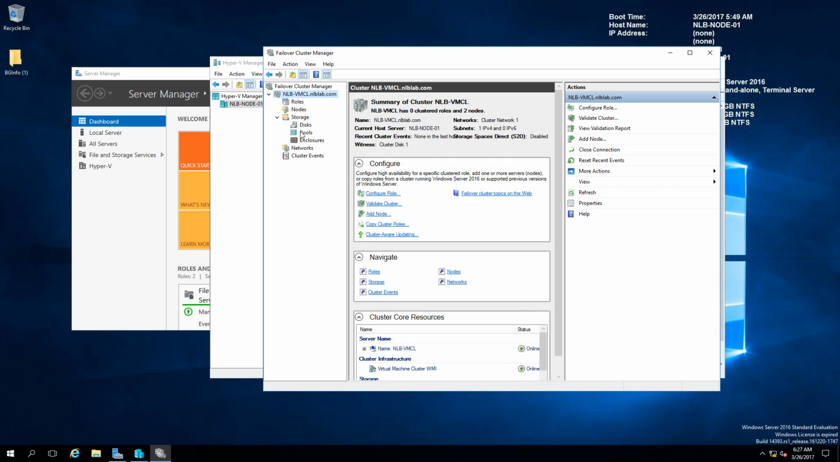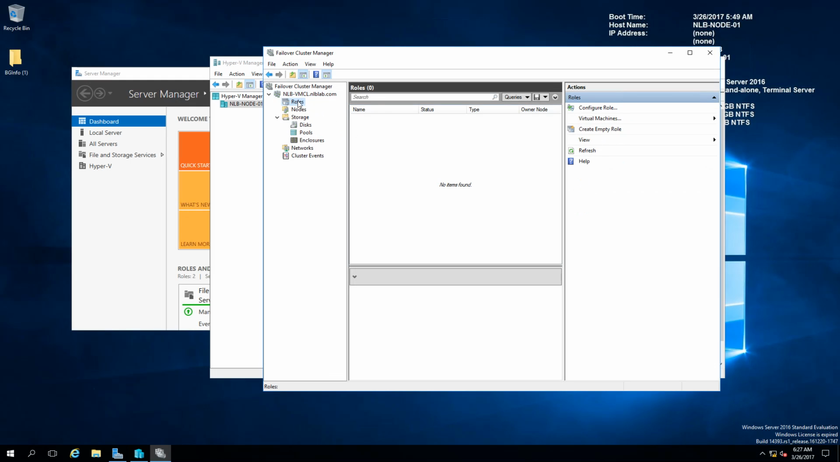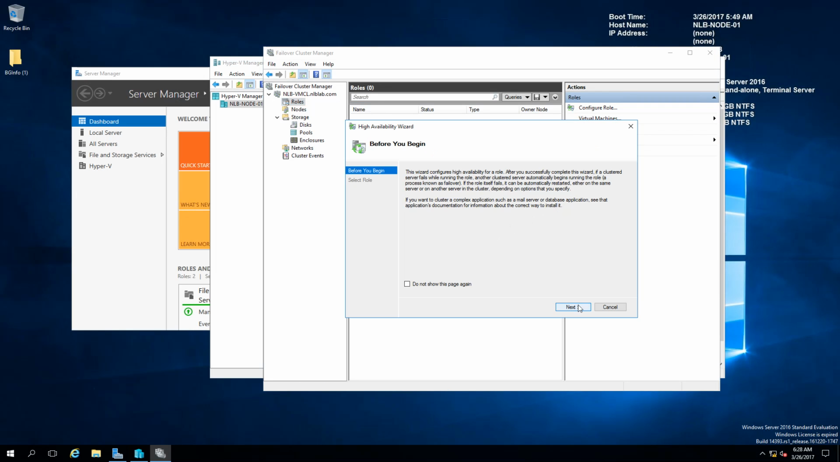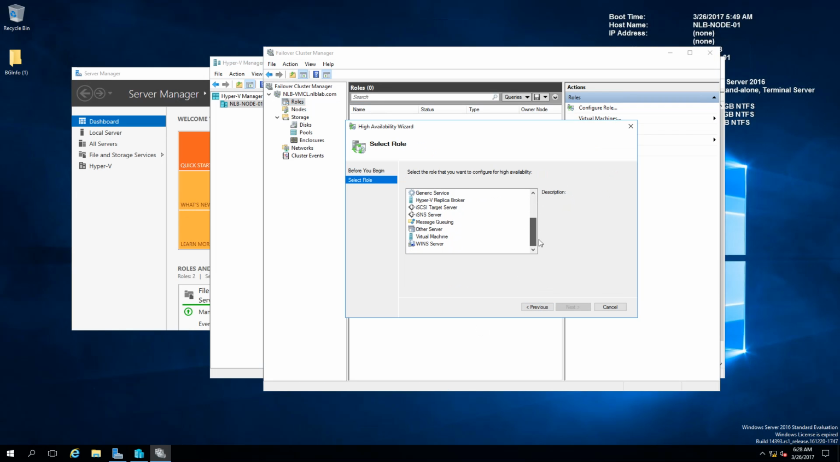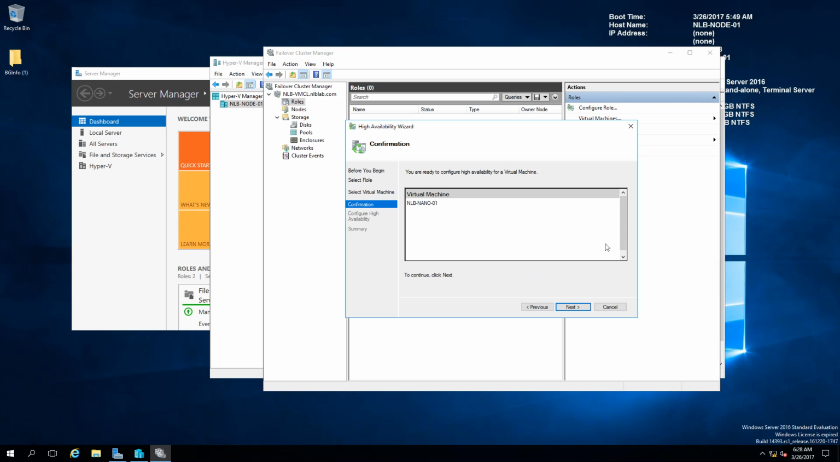Okay, so in order for me to add the virtual machine as highly available, I need to go to the roles of my failover cluster and configure a role. And this time you can see that we have a lot of different options, but this time I'm going to select a virtual machine role and click next. You can see that I have the NOB Nano 01, which is currently running on node 01, and this is the virtual machine that is being offered as highly available to configure for high availability.